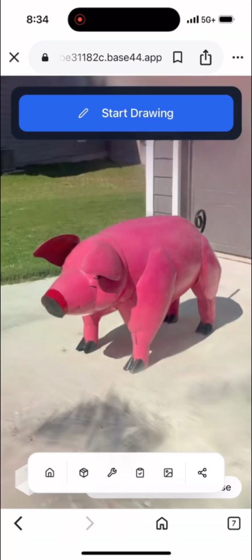If we start from the left bottom side, the order of the buttons is going to be the home button, the parts button, the tools button, the inspection checklist button, and then the reference image button. And the last final button is going to be the share button. On to the last button at the top.